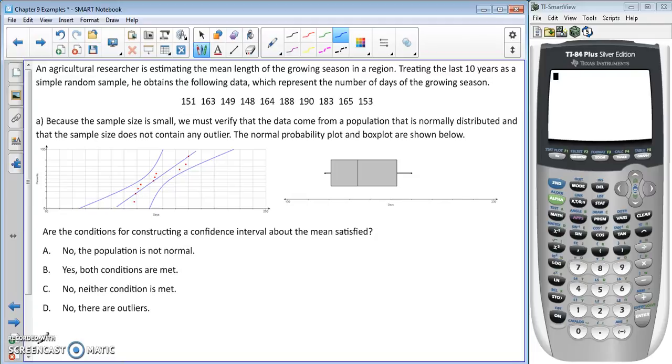An agriculture researcher is estimating the mean length of the growing season in a region. Treating the last 10 years as a simple random sample, he obtains the following data, which represent the number of days of the growing season.